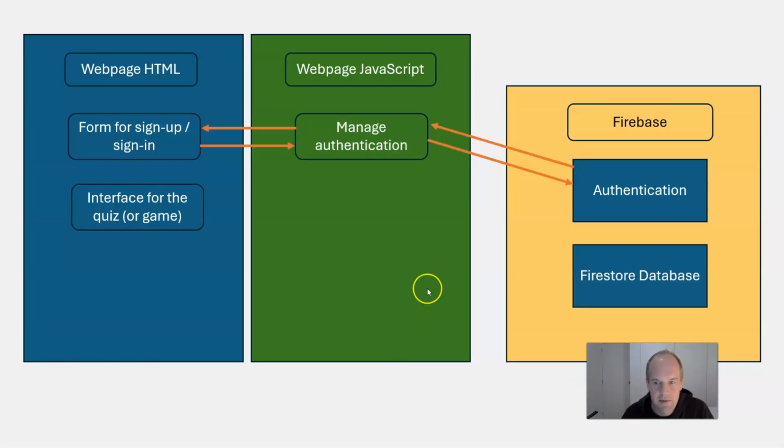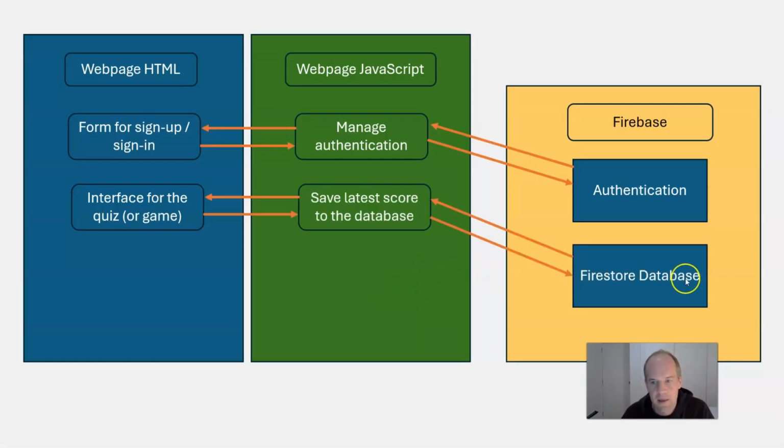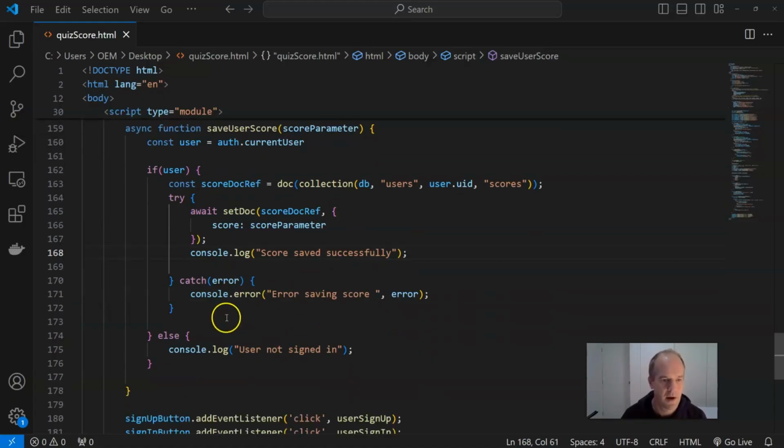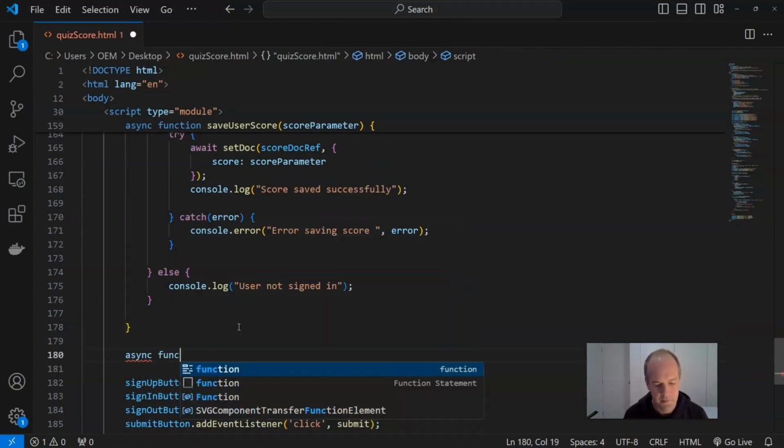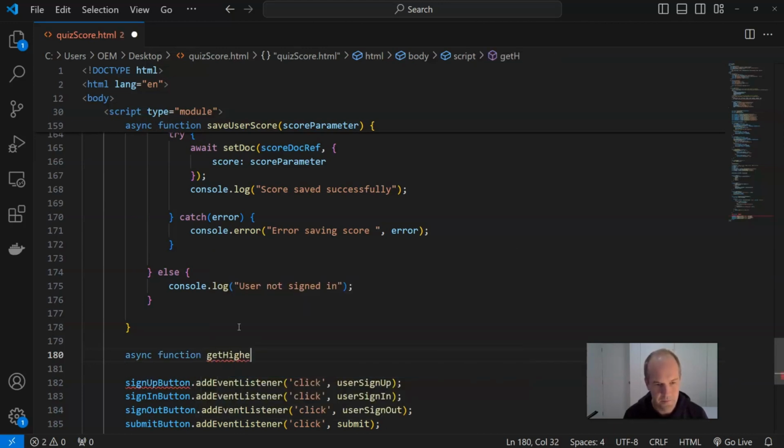So now we want to come to the next bit. Now that we've got our Firestore database, we've written the function for saving the latest score to that Firestore database. So the next thing is we want to write a function that allows us to calculate the highest score for a particular user. All right, so it's an asynchronous function again. And let's call it get highest score.